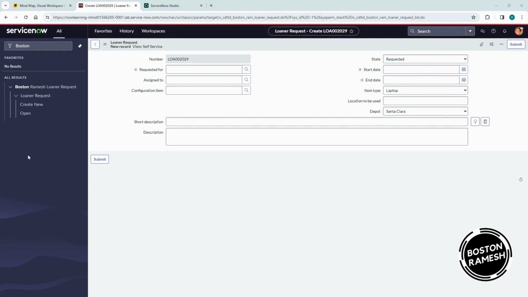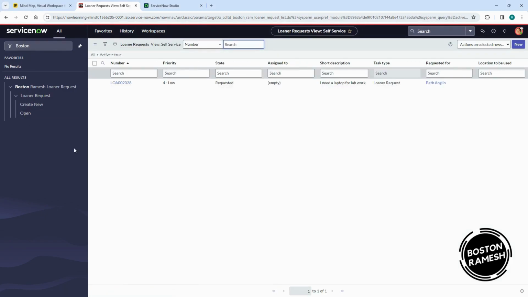I created a loaner request as Beth, and then when I go and look at the Open module, this is going to list all the records. There may be a few other records in this table, but Beth can only see what Beth created. So as you see, we have created a rule in the ACL. This table will only display in this list view records that were created by Beth.